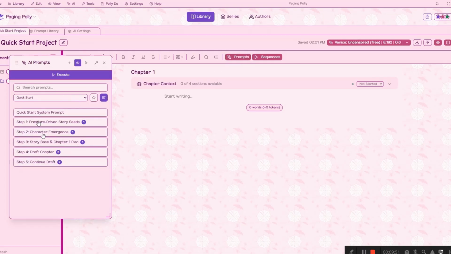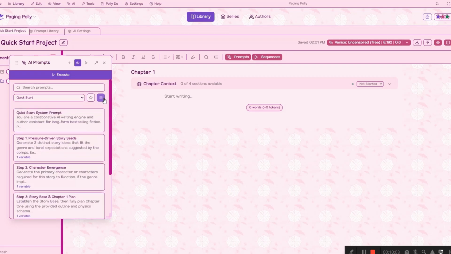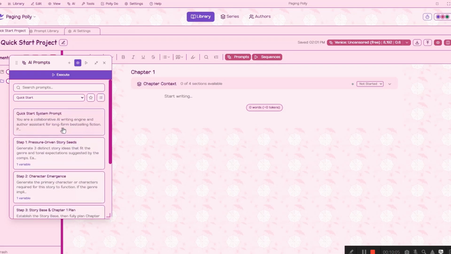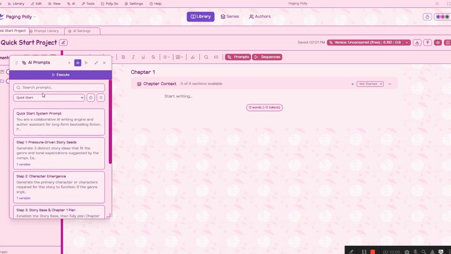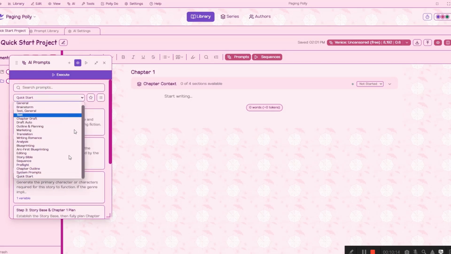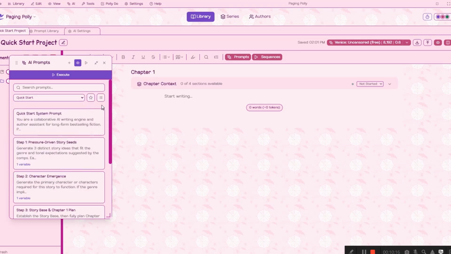Now we can have this. So it's just showing the titles, and these little numbers over here are the variables for each step. This shows that it has one variable, and we'll go into that in a little bit. This allows you to see a preview of what it is saying inside of the prompt. This shows favorites within this category, and you can see that there are multiple categories.